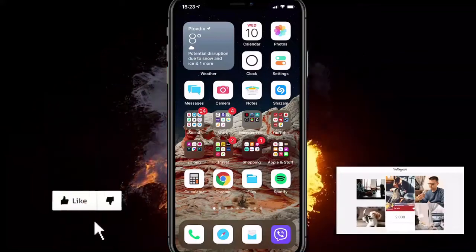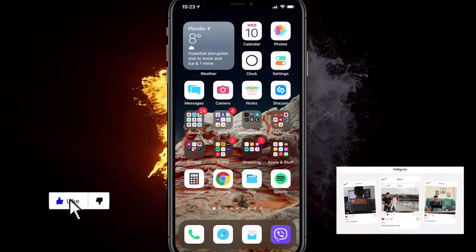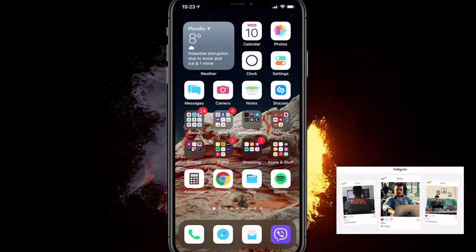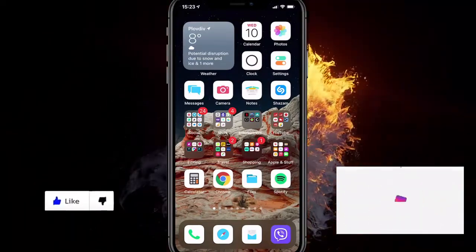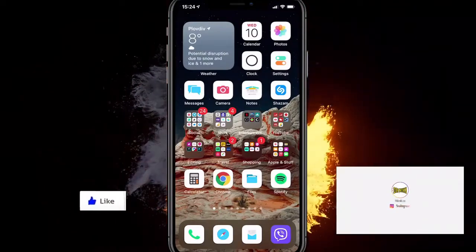Hey, in this video, I will show you how to fix merge codes not working on iPhone, or how to fix conference code not working on an iPhone. The fix that I will show you is updated for 2021 and works on any iPhone device.